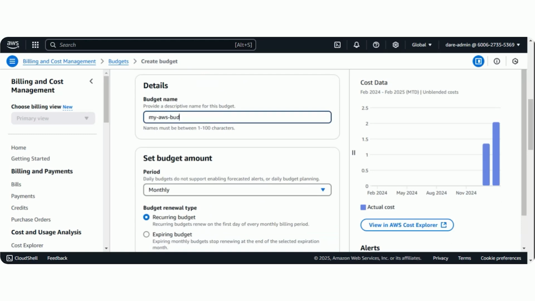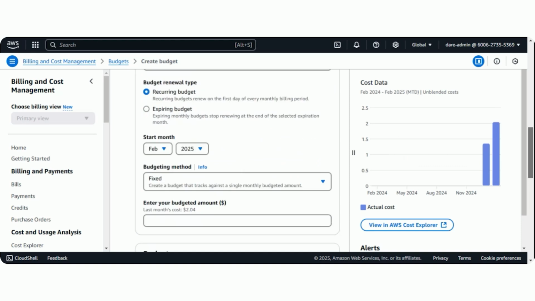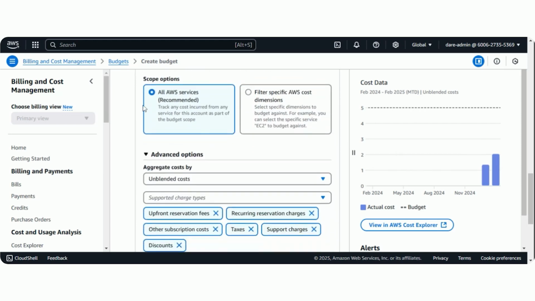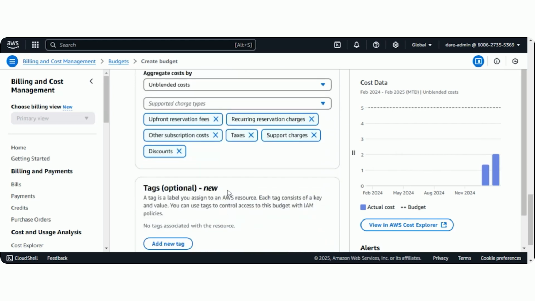Define budget scope. Choose your budget scope, whether you want to track costs for all AWS services or specific services. For this example, we'll monitor the overall AWS costs. Set the budget amount. For this tutorial, we'll set a fixed budget of $5 per month. AWS will alert us when we get close to exceeding this amount.